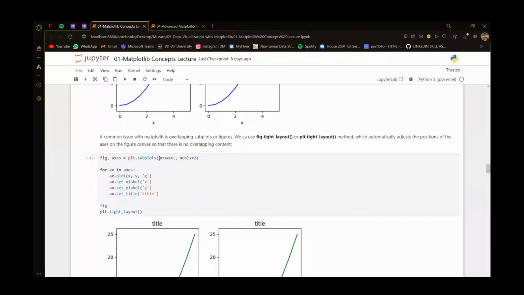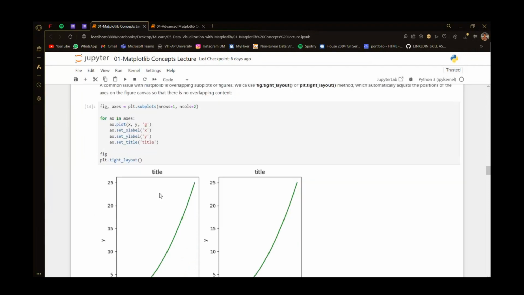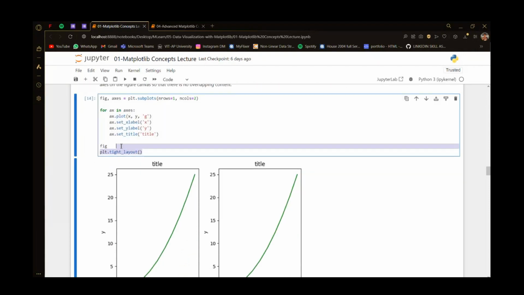Again, let's create another one. fig, ax = plt.subplots, nrows equals 1, ncols equals 2. For ax in axis, ax.plot, x, y, g, whatever. And then I do plt.tight_layout. What is this tight layout?